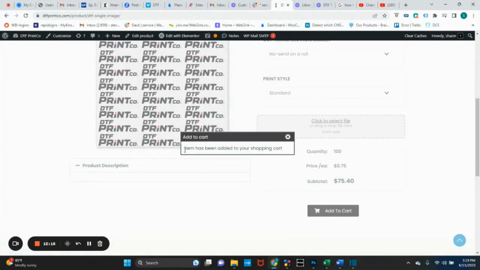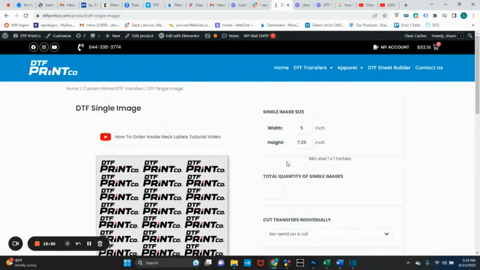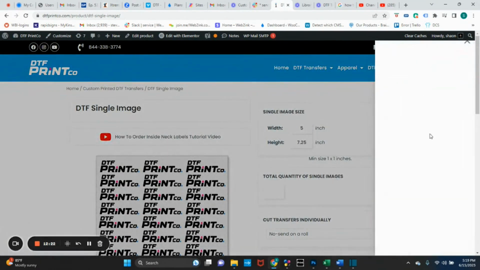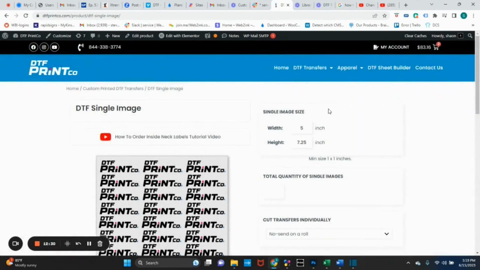Because it's the right size, it's automatically dropped into my shopping cart. Then from there, I can just go to my cart and I can check out. So ordering the single image transfers is super easy. Let's take a look at ordering apparel.